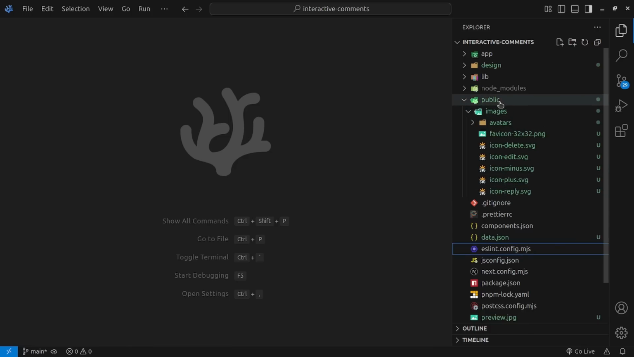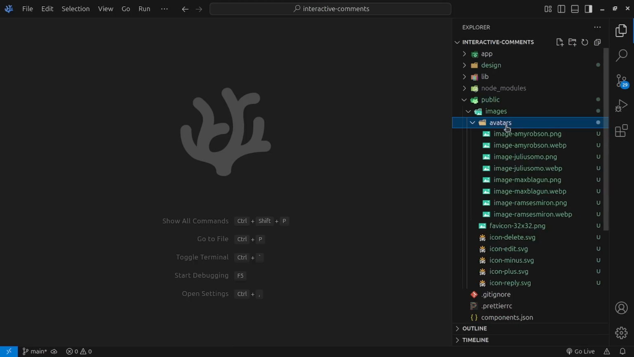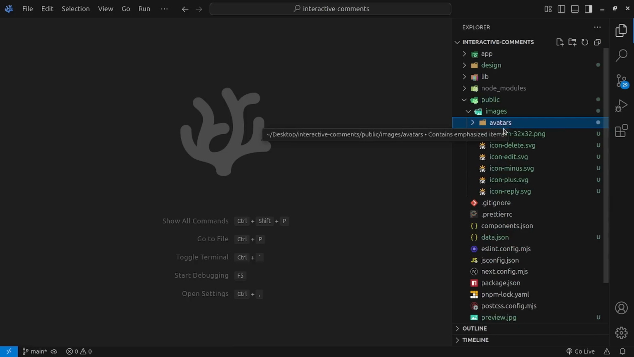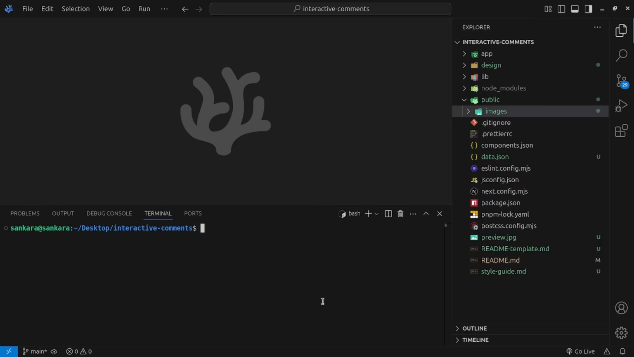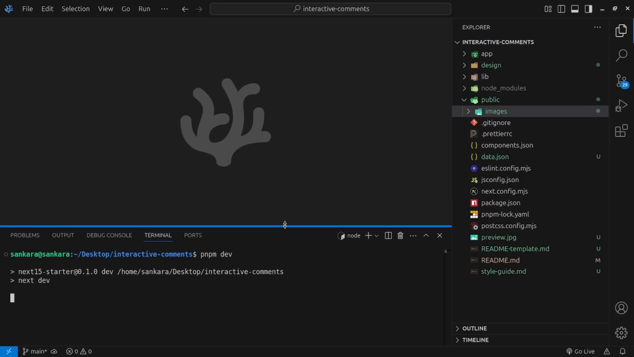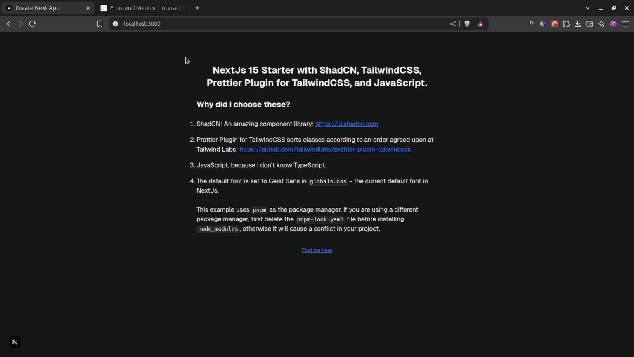So now inside the public folder, we have an images folder right here, and then we have the avatars. Okay, now let's go ahead and begin by opening up our terminal and then saying npm dev, which is going to open up our development server on localhost 3000. And there we go. So now our application is running.